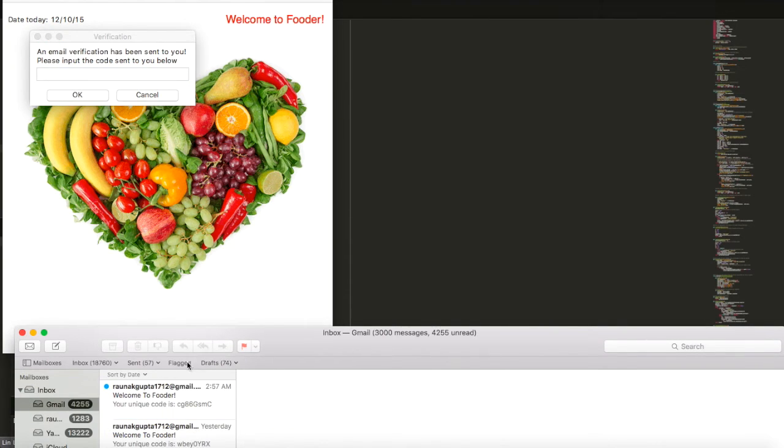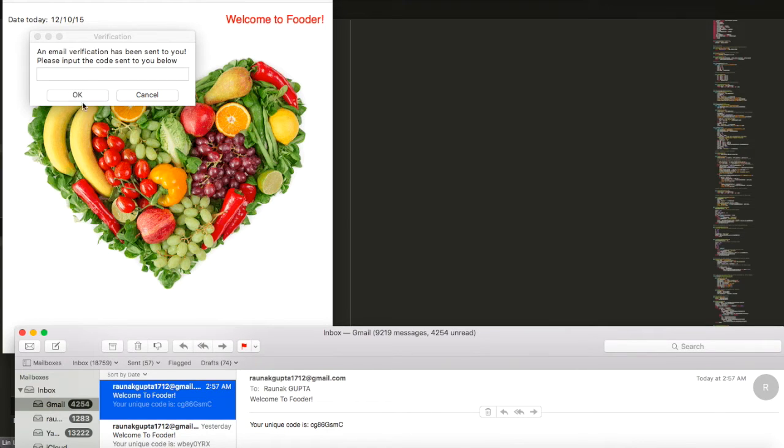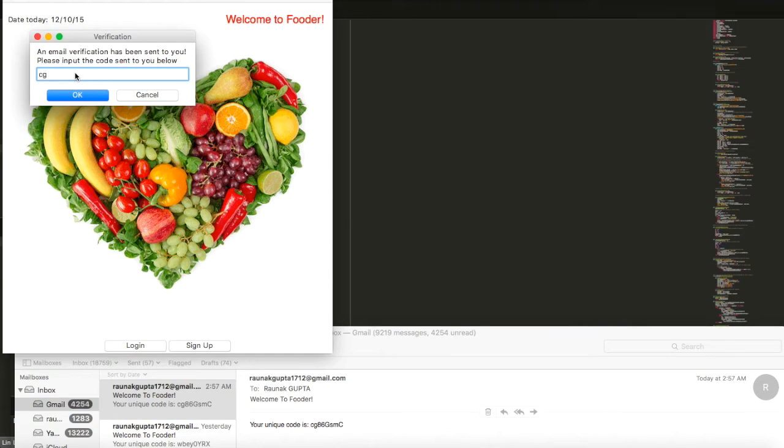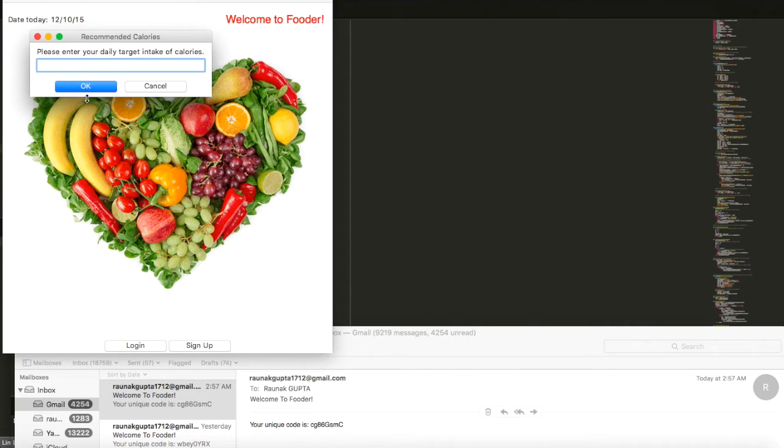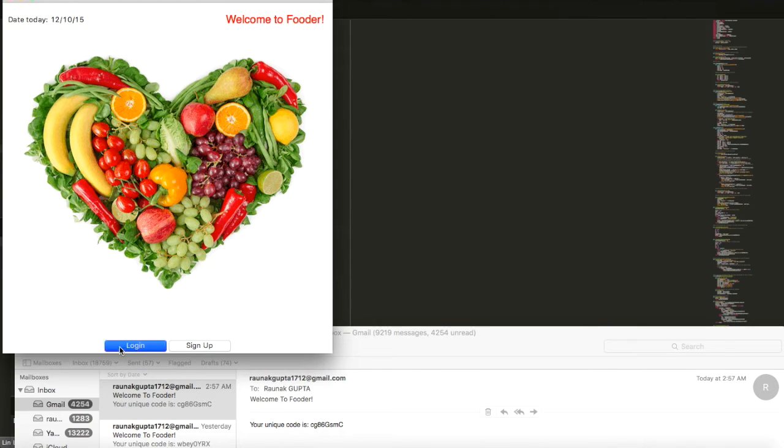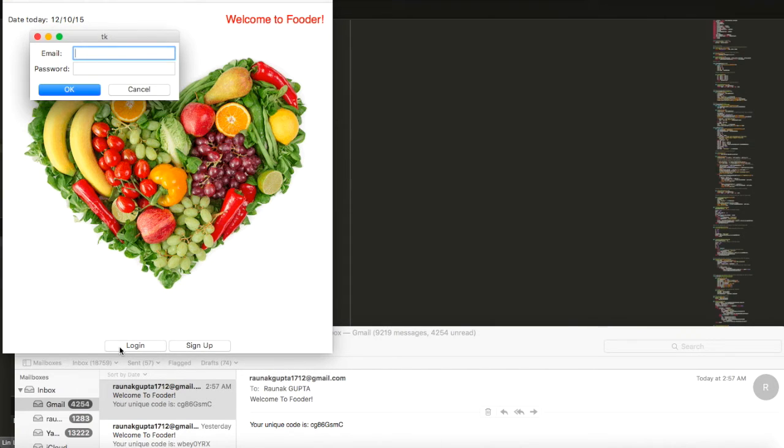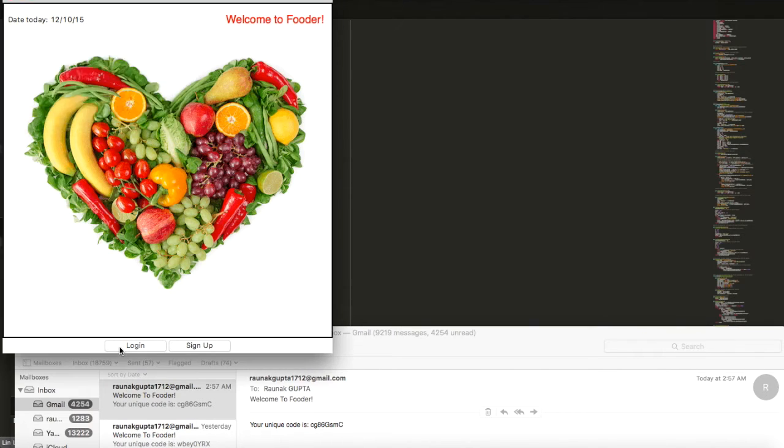So here's the email, and here's the verification code that we need to enter. CG86 capital G SM capital C. And once you do that, it asks for your daily target intake of calories. So let's say my daily intake is approximately 1,500 calories. So now that's done, I can go ahead and log in. So I'm going to use my same email and the same password, and I'm in.